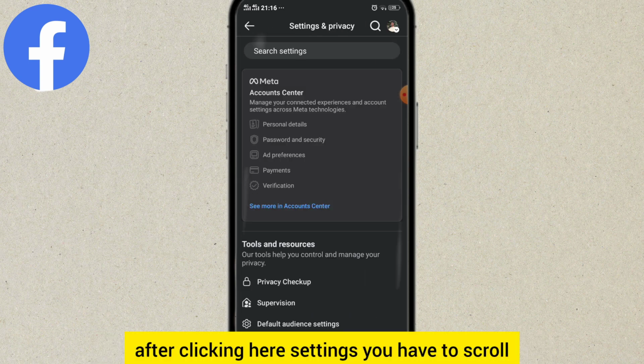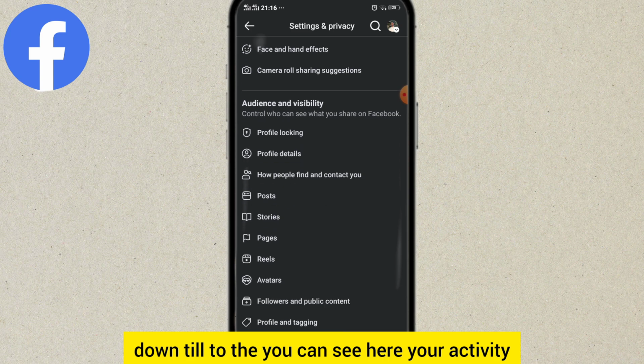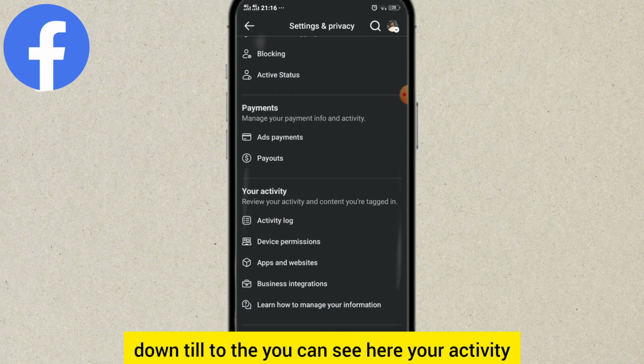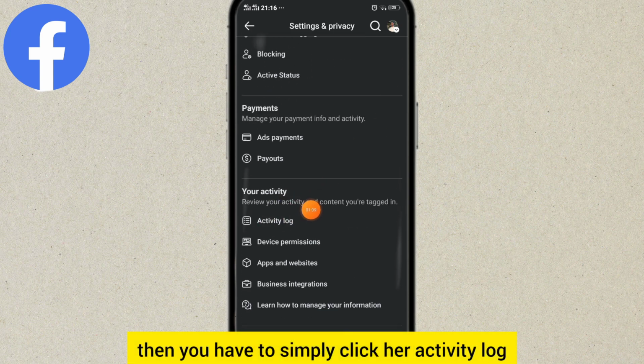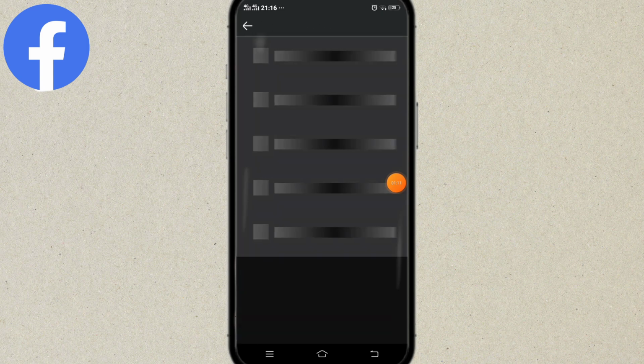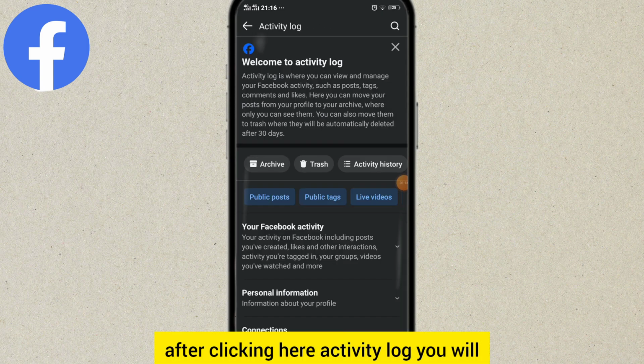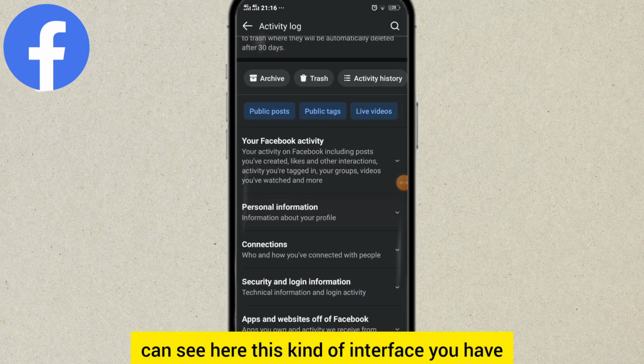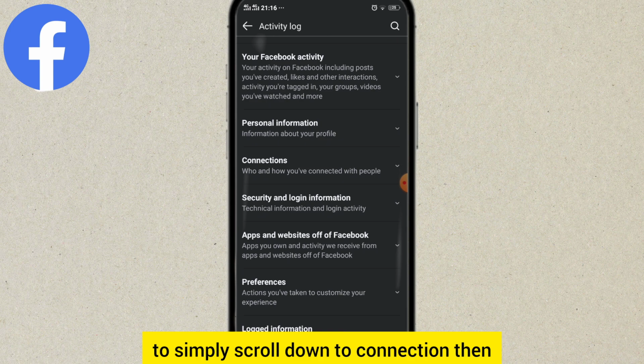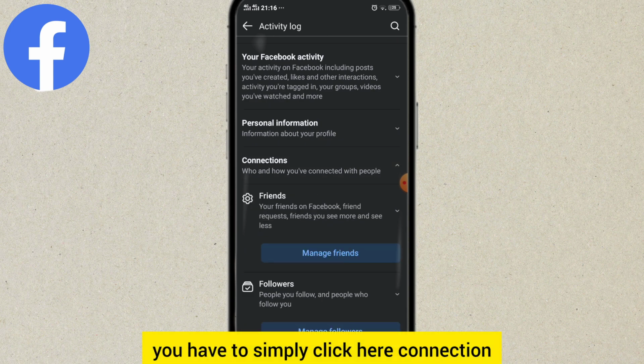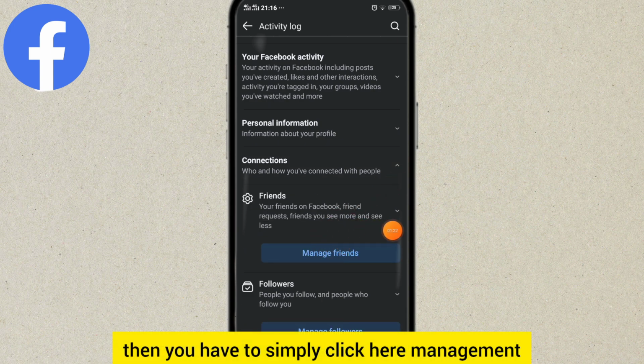After clicking Settings, you have to scroll down until you see Your activity, then click Activity log. After clicking Activity log, you will see this kind of interface. Scroll down to Connections, then click Connections, then click Manage friends.